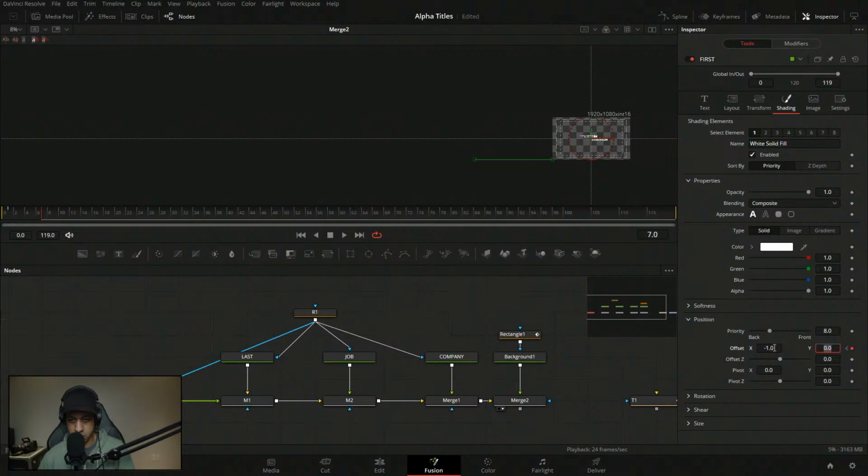-1. I don't really know what the correlation is between this line, because that line's moving so much more than that word is moving. I don't know what the correlation is here. So we'll just go -5.